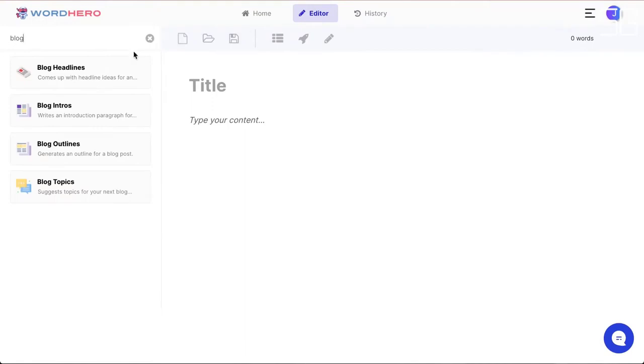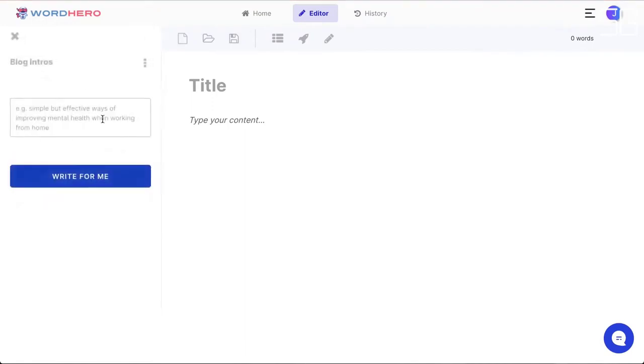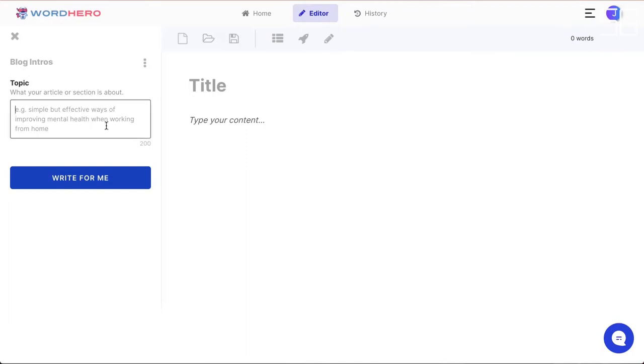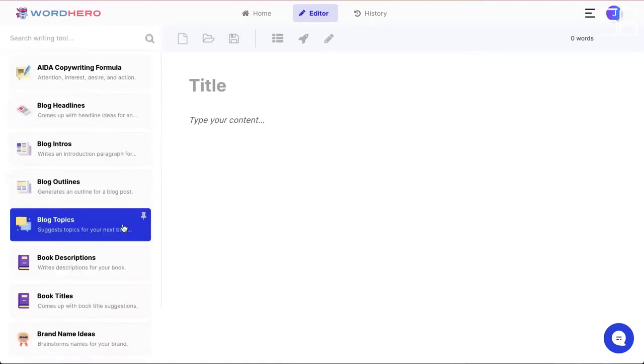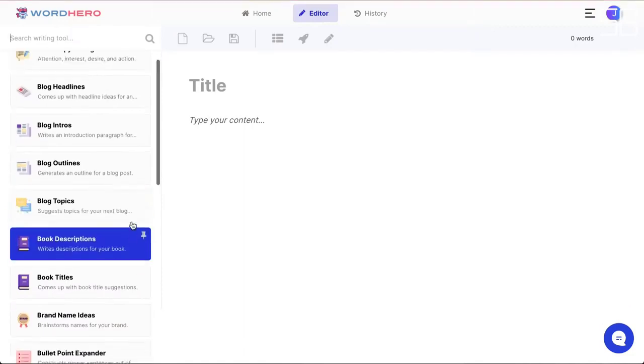To access the writing tool, just click on it, enter the required information, click on the Write For Me button, and the AI will write the content for you. You can also pin your favorite tools to the top by clicking on the Pin button.